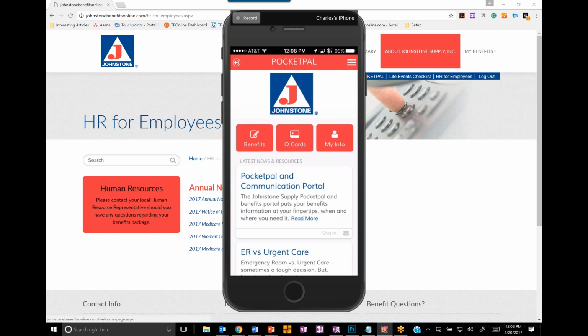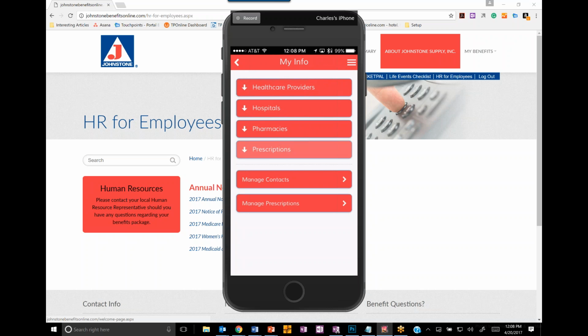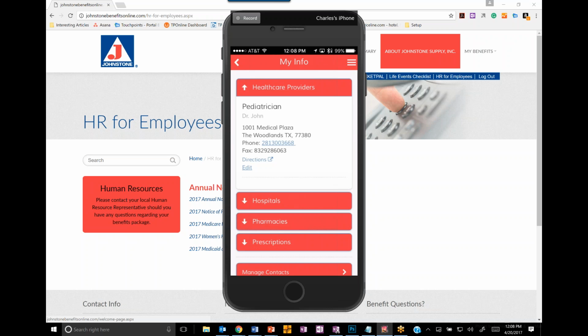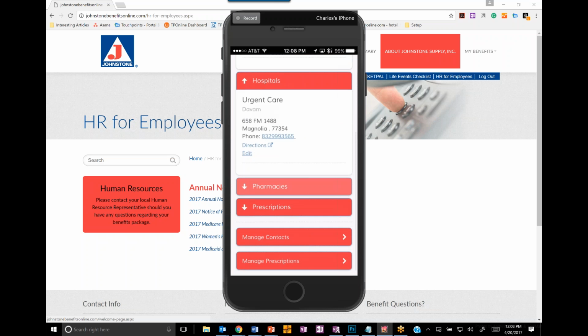The last of the easy buttons is this My Info. This My Info button is designed to give you access to the information for your healthcare providers. In this case, I have a pediatrician loaded in here. It's got phone number, address. I can click to get directions. I have a fax number in there. I might load in my urgent care facilities close to my house.